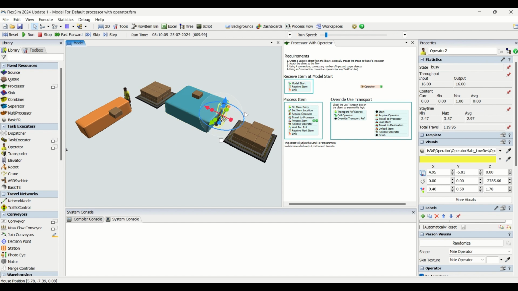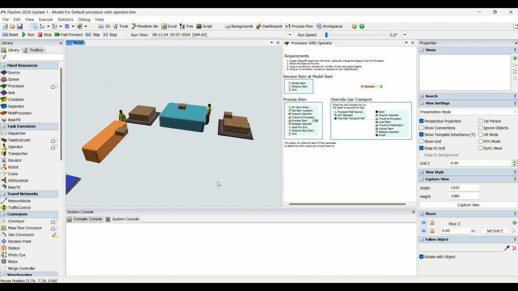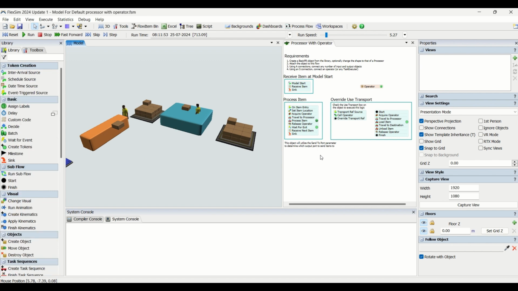And then once processing is completed here, the part is to be transferred to the next queue, right? So this is how the processor with operator works. It's just one click. You just need to set this operator, nothing else you need to do. All things are taken care of by this processor with operator.